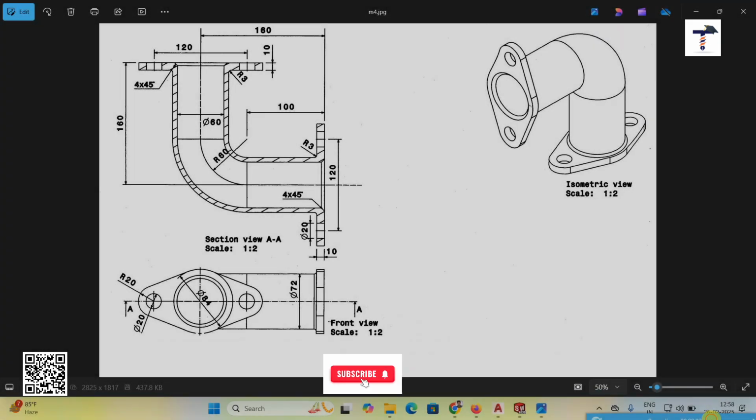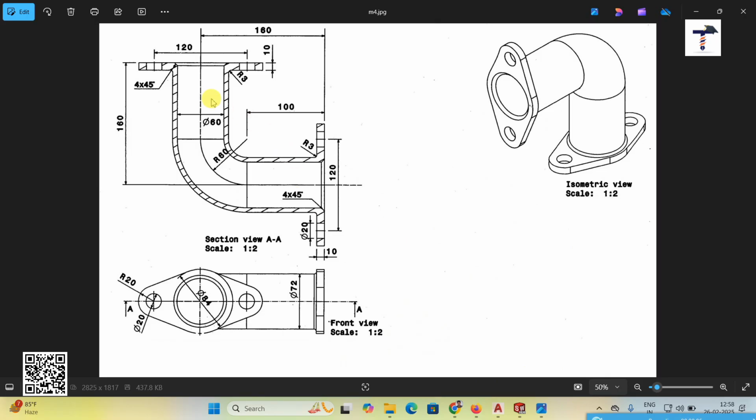Okay, so today we'll cover this drawing. That is the one elbow type pipe. From this to that distance is 160, and from this to that distance also 160. Between two radius is R60. This one is 100 distance. This one is 10. This one is R3, means radius 3, and this is the chamfer 4 into 45.